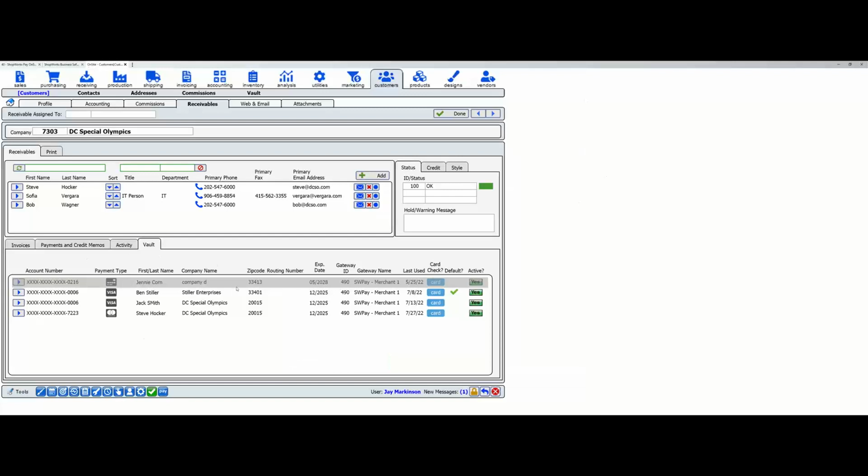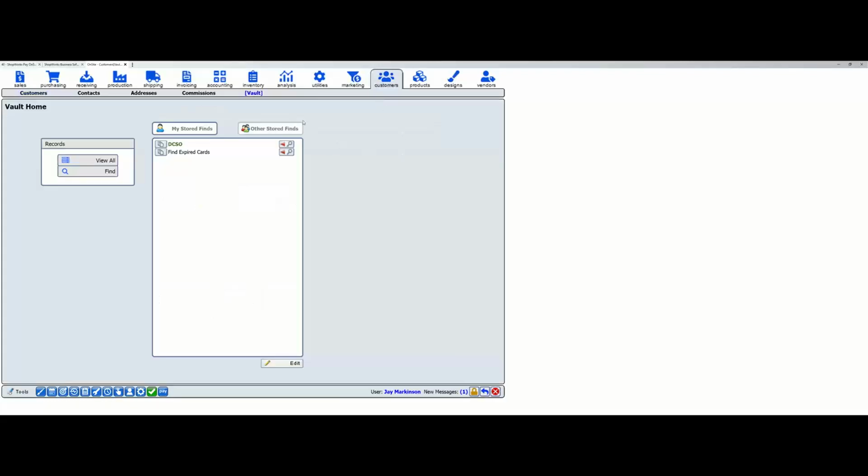So that's where you can see the vault as it's related to each individual customer. I can also go over to the vault from our customer section, and you can see I've created a stored find called Find Expired Cards. I'll show you that here in a second.